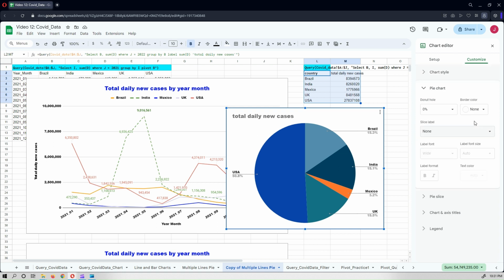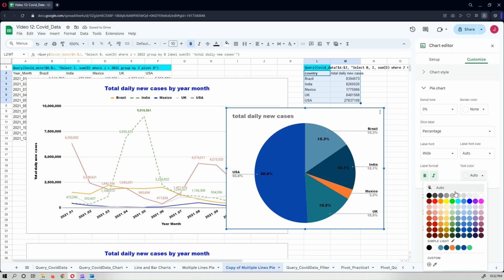Now, what are the options in a pie chart? This border color is there, and then what do you want to add in the slices? I would like to add percentages. And we can make the labels bold, italics. So this will change, and the text also we can change to some other color.